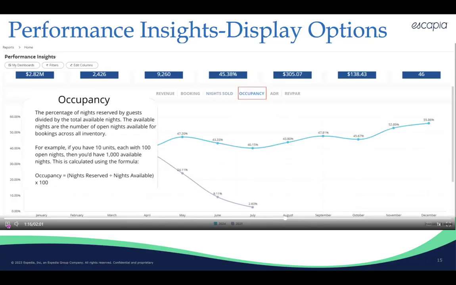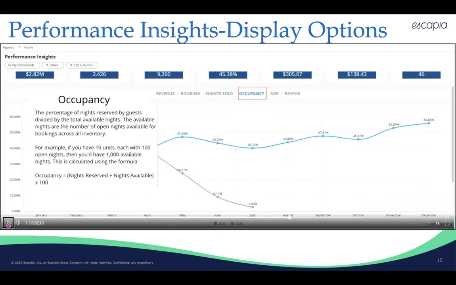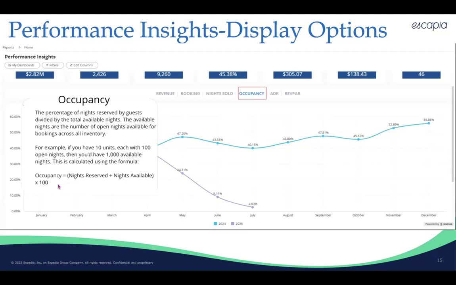Now we have occupancy, which is the one that I like to give a little bit of extra time in case you're writing this down. Occupancy is the percentage of nights reserved by guests divided by the total available nights. The available nights are the number of open nights available for bookings across all your inventory. So we do have an example here: if you have 10 units, each with 100 open nights throughout the year, then you'd have 1,000 available nights. This is calculated specifically using the formula we have down here, which is occupancy equals nights reserved divided by nights available times 100.